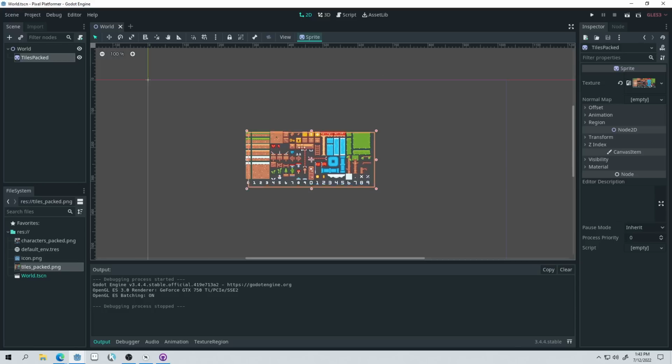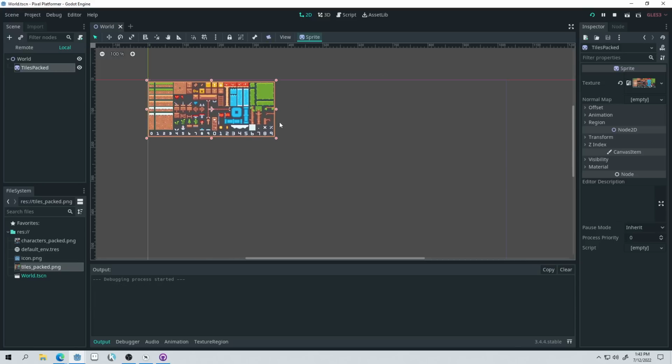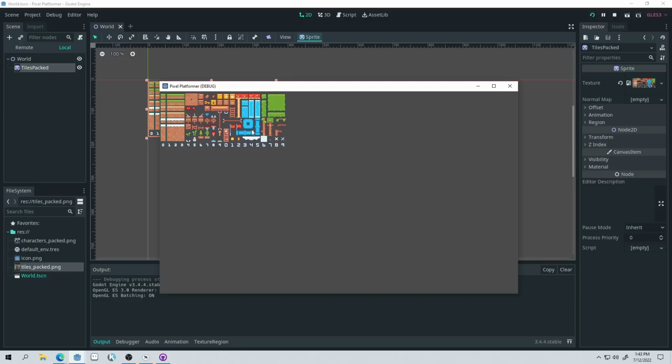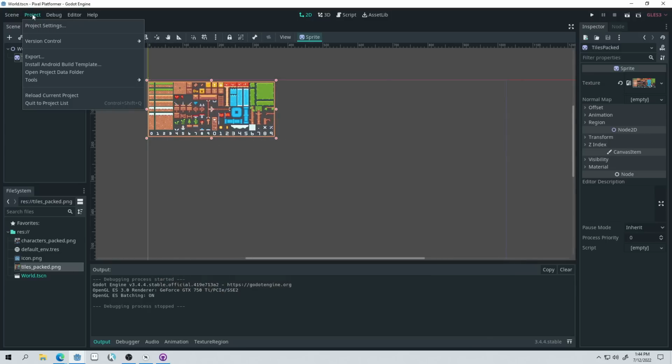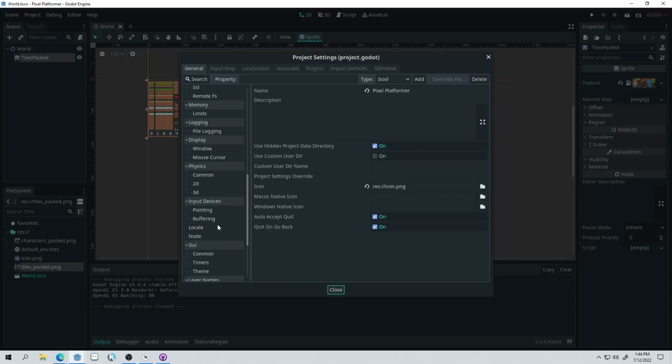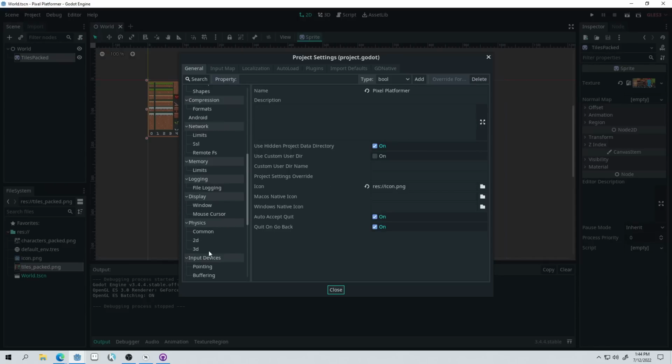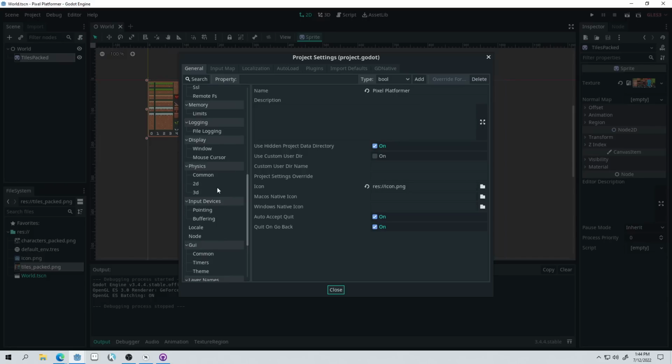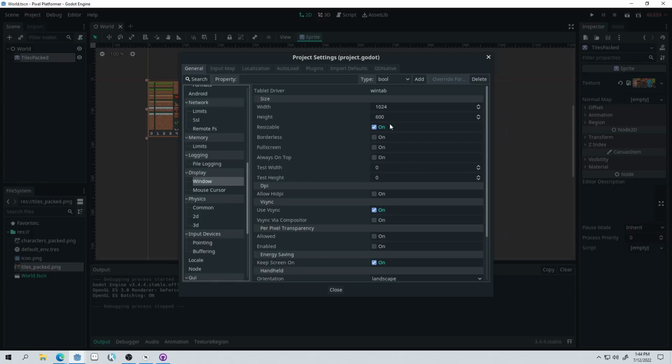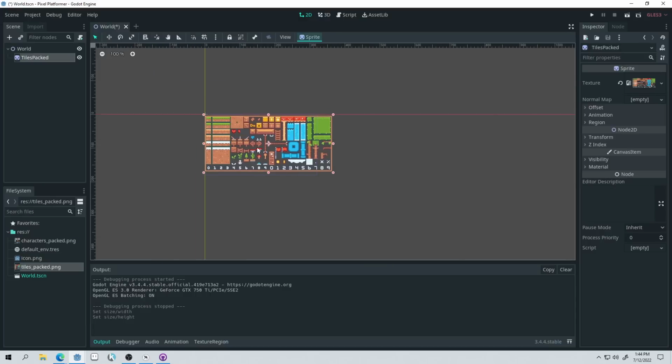But the problem is our resolution is really bad for a pixel art game. Like, this is pretty tiny. We want to scale up that pixel art. And in order to do that, we can go into project, project settings, and let's see where it's under. Sometimes I can find it right away and sometimes it takes me forever to find it. Okay, it's under display and window. Now we can set the window size here to 320 by 180. And this will give us a much better window size.